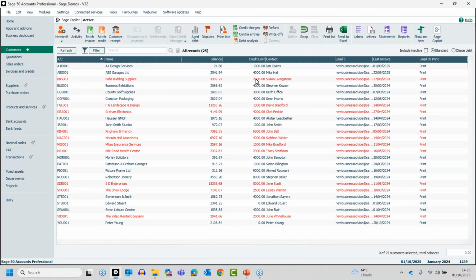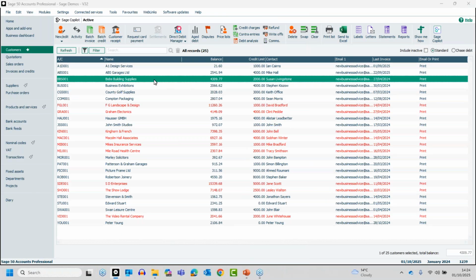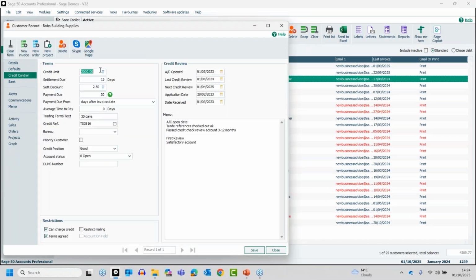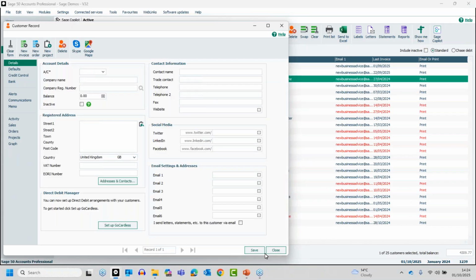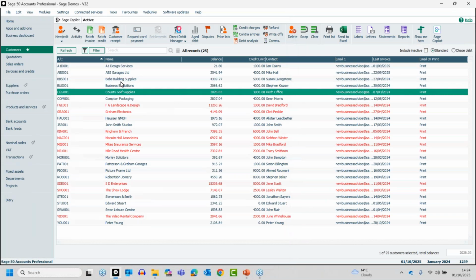So this one's got a £2,000 credit limit, and obviously you can see the balance on this dummy account is a lot higher. If I just go into that record, and go to credit control, and let's say we just change that to 5,000 as an example, and save it, close out. If I click off it, you'll see that's no longer in red. Again, that red, I suppose for reporting purposes, highlights it to you.